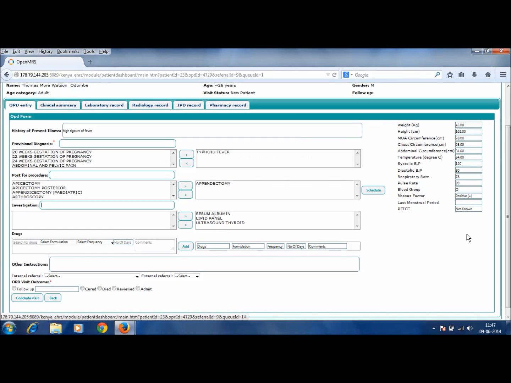Now whatever the doctor has ordered on the patient's dashboard, the queue of these investigations as well as the procedures will then move to billing for these procedures to be paid by the patient, and then further process these patients in the respective departments.